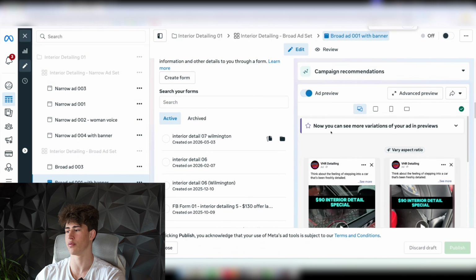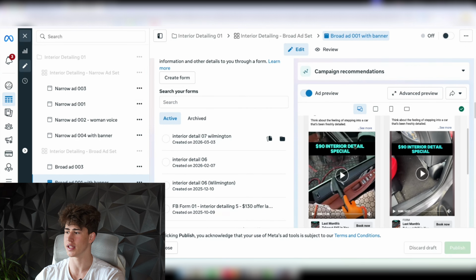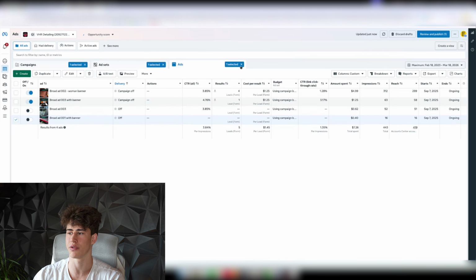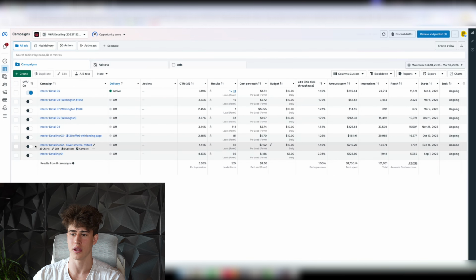Let me make it bigger once again for you. This $90 interior special banner. So some ads had this thing, some did not. And now let's go back and let's see which ad performed the best.